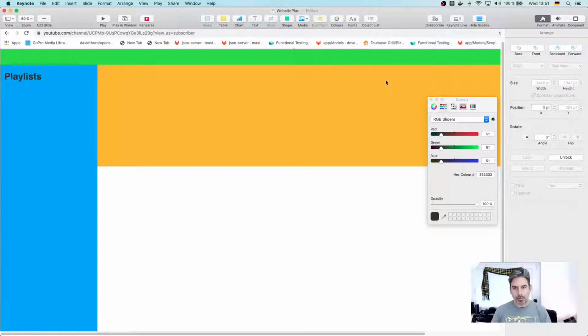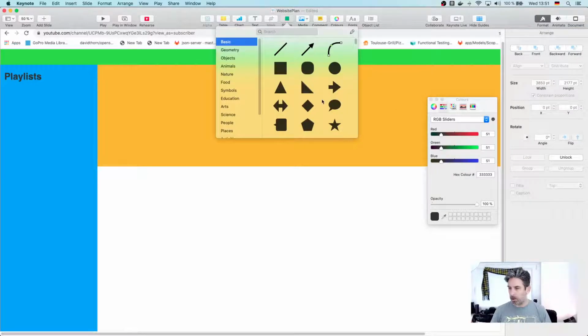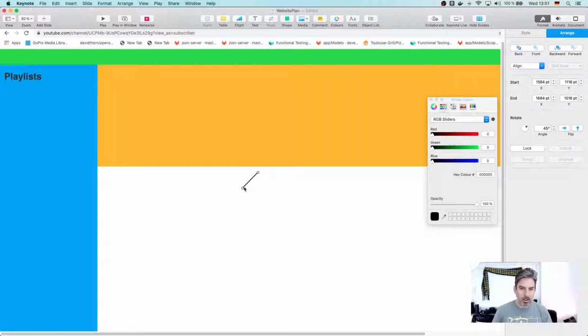That's good. So I'm guessing it might be worthwhile putting a line underneath it as well. Let's put it at the bottom first. Looks good.